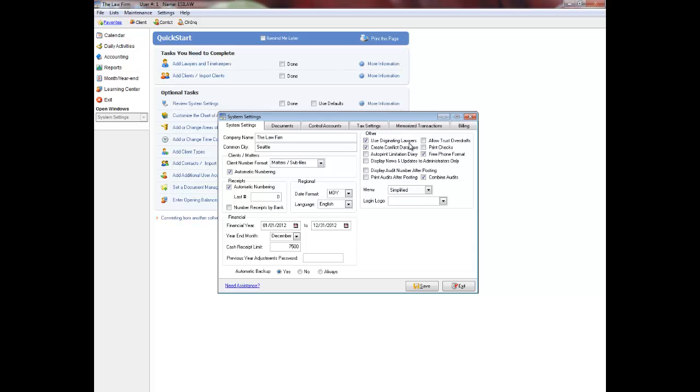Select Use Originating Lawyers if you wish ESILAW to track originating lawyers on client files and their contributions to the firm. Select Create Conflict Database if you wish ESILAW to automatically add clients and matters to a conflict of interest database as you are opening them.